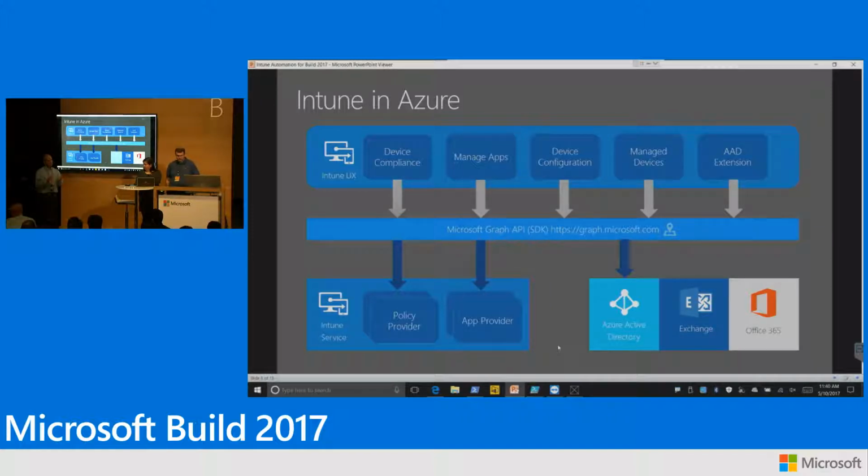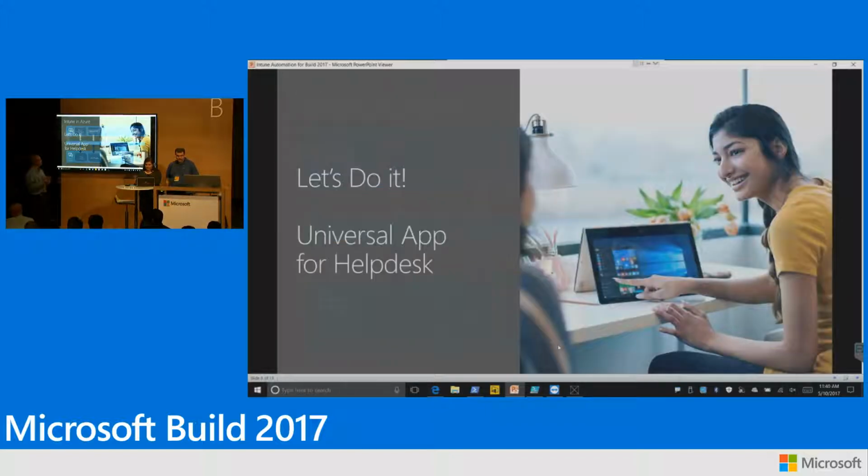Let's talk a little bit about some other application types that you might want to build. The next slide is a universal help desk application. A lot of our enterprise customers have their own internal service desk, and many of them I find actually build their own internal tools. They love the data that sits out there in Azure Active Directory or Intune, but they need to be able to consolidate that.